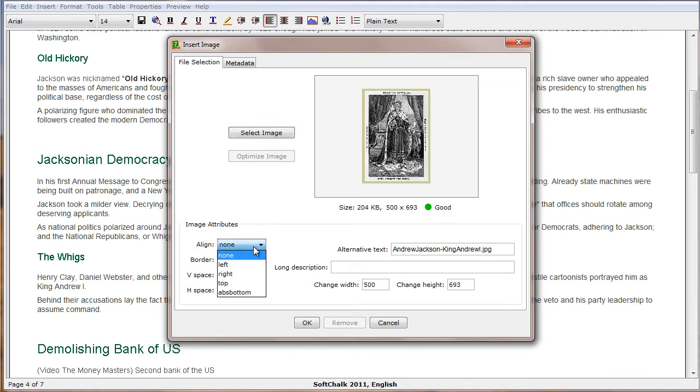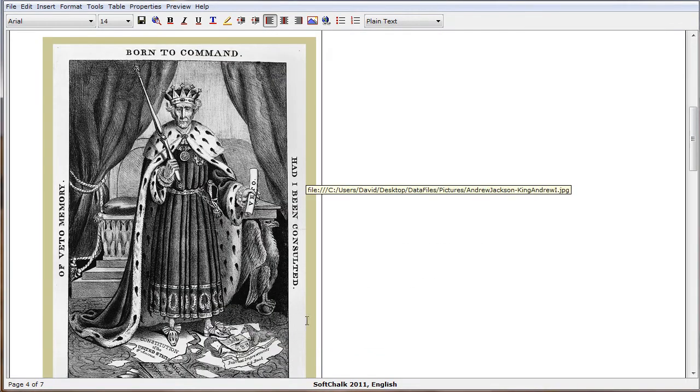We have, as we see, 5 different alignments. The alignments of none and absolute bottom are fairly similar. Left and right allow us to wrap text around the image, and top puts a line of text at the top of the image. Let's use the default alignment of none and see what it looks like.